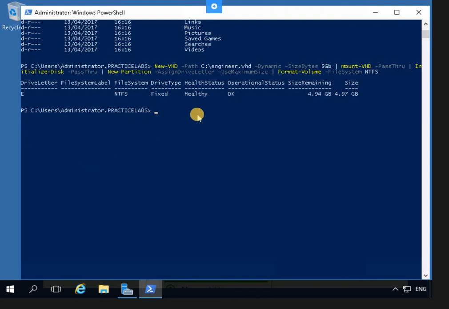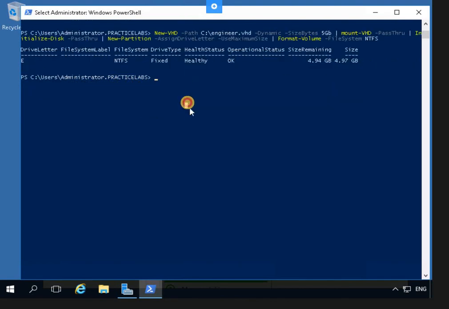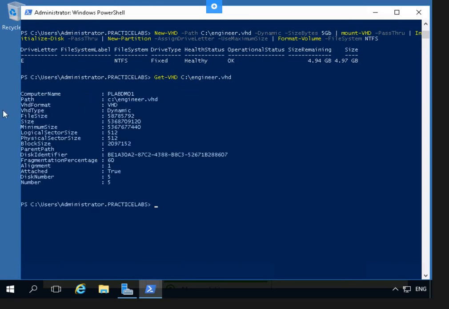So now we are going to manage the virtual hard disk. For that, you need to verify the system properties of the VHD file. Just type the command. Okay, then the system information about this engineer.vhd, the file I created, is displayed.